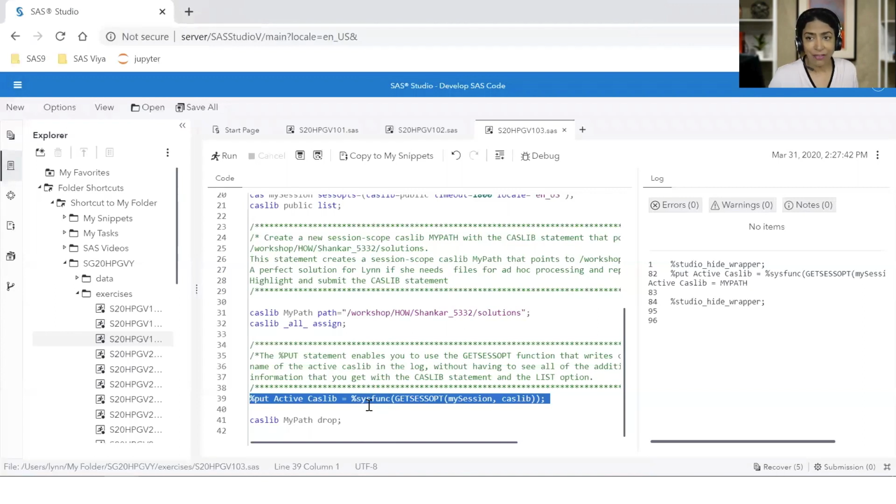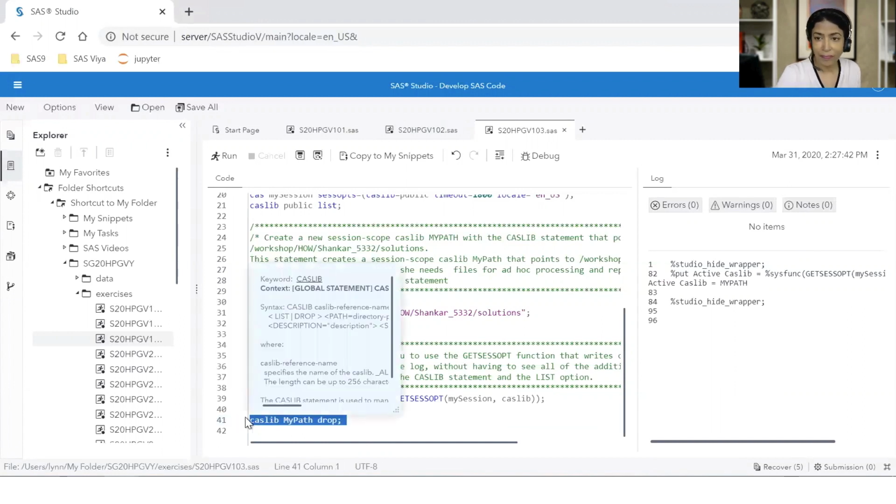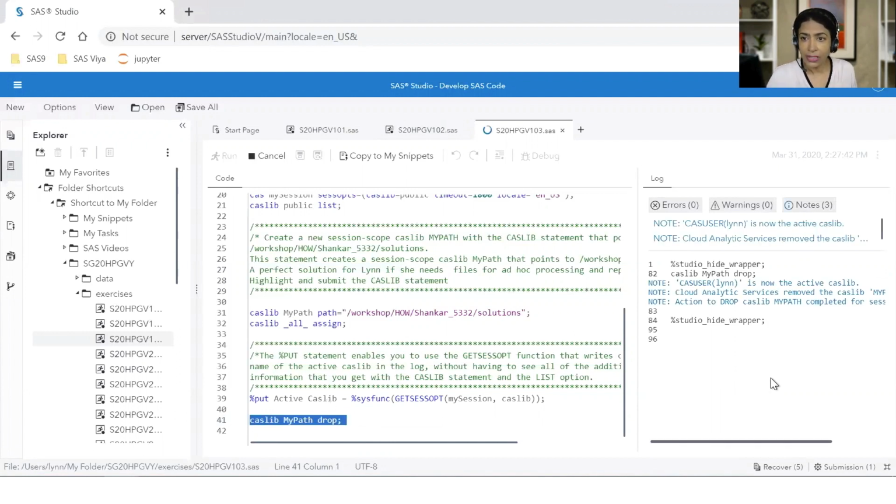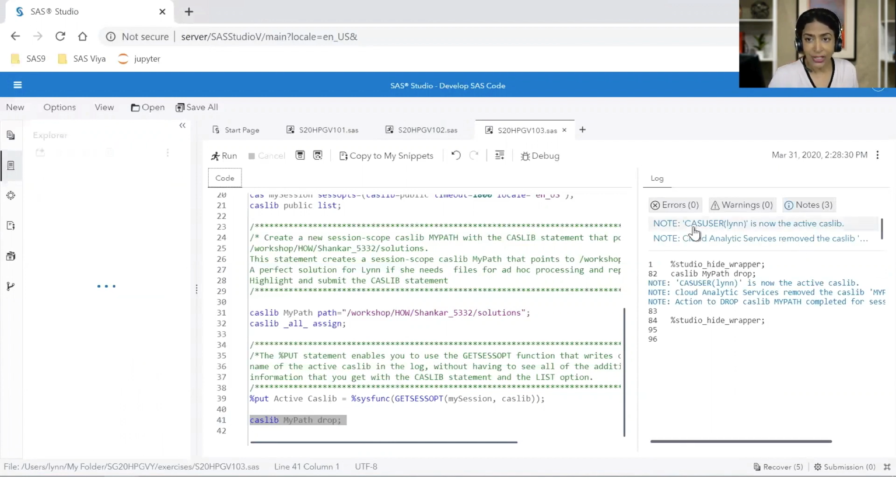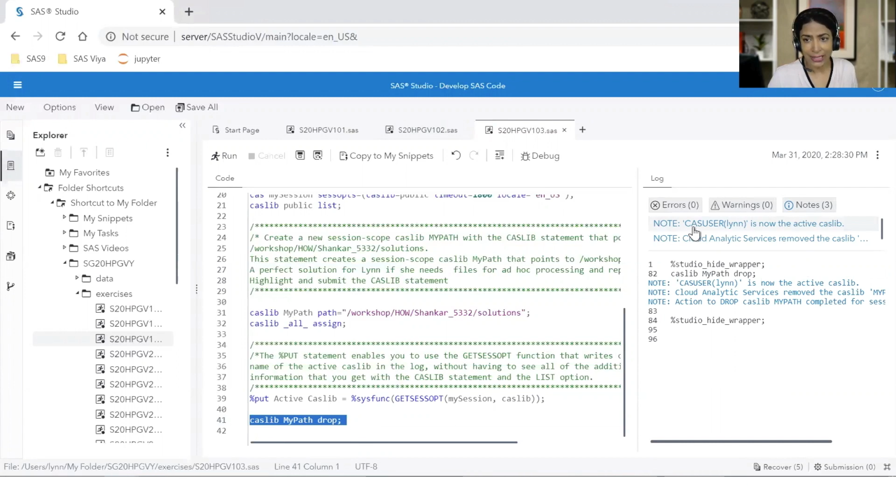The third technique for modifying an active Caslib was the drop statement in your Caslib statement. So I'll submit this. And as a result, it reverts back to CAS user being the active Caslib.